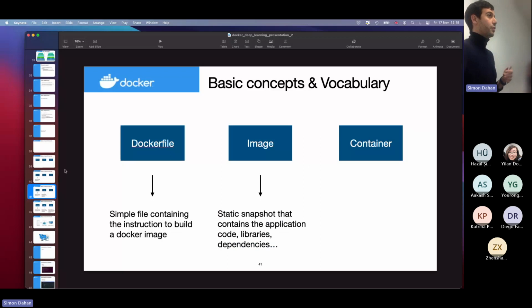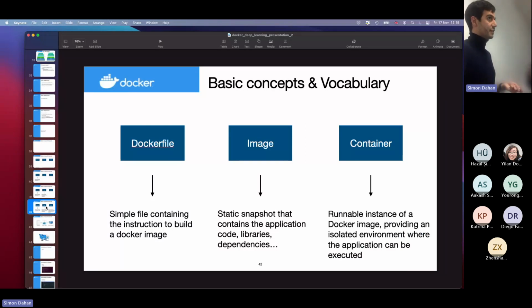Then an image. Given the Docker file that you just created, you can create an image, which is like a static snapshot that contains the application, the code, the libraries, the dependencies. It's just a block. I mean, I'm going to show you, but it's just a package. You can imagine a package with everything inside. And then a container is just an instance of that image. So it's just a runnable instance, providing the environment that you are interested in executing. And for a given image, you can have multiple containers.